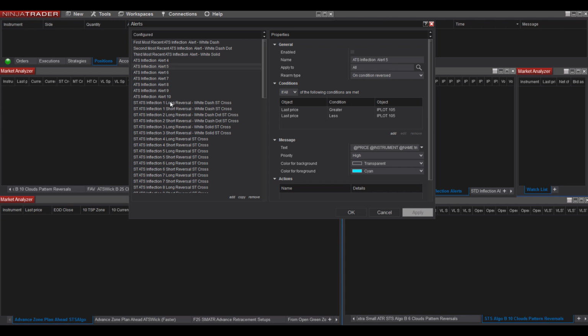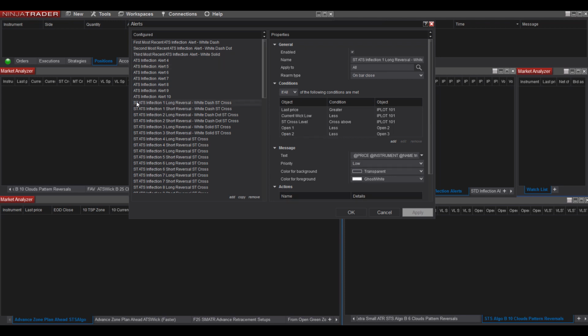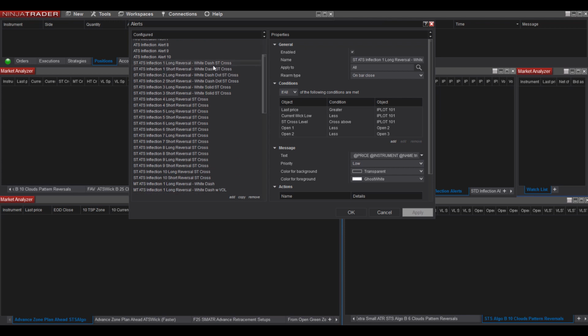Now we have the STs making a long reversal at the line. It's gone down, touched the line, and reversed. Short reversal at the line. These are pre-checked on the little 10s.